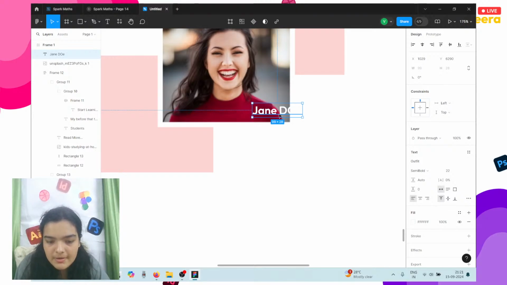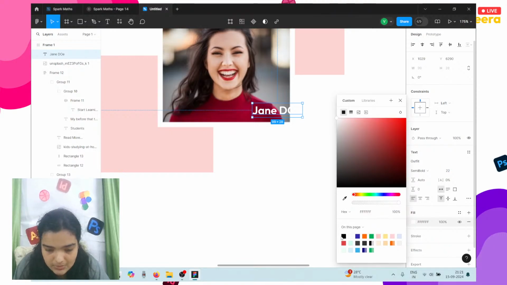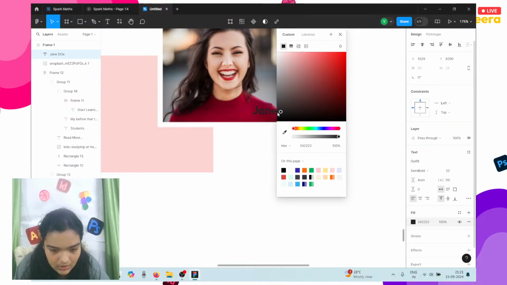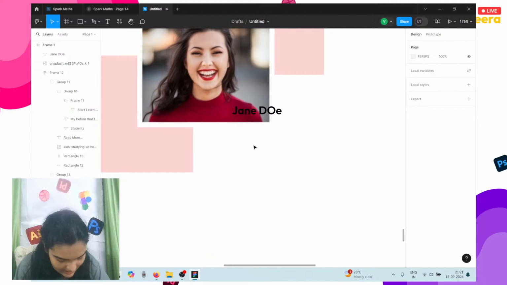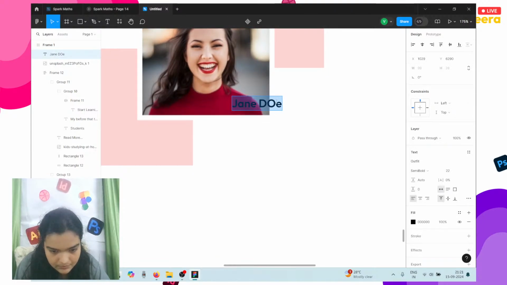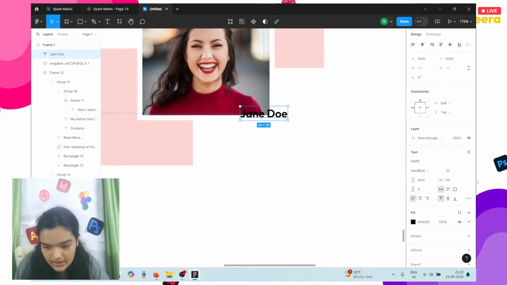It's the lorem ipsum of names. If you don't have a name for someone, just name them Jane Doe, and that should do the trick. Go right here, change it to Jane Doe, make it black. Go right here and change it, make it a little bit bigger.